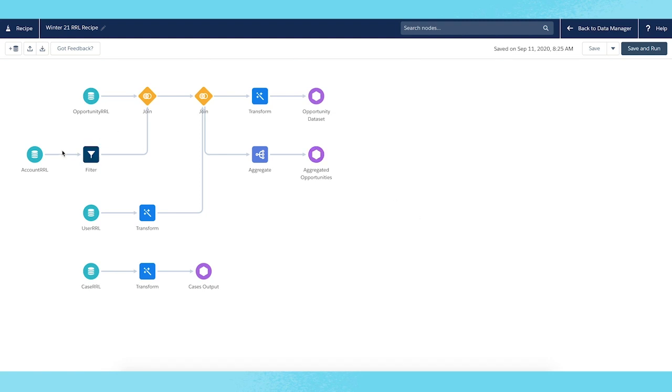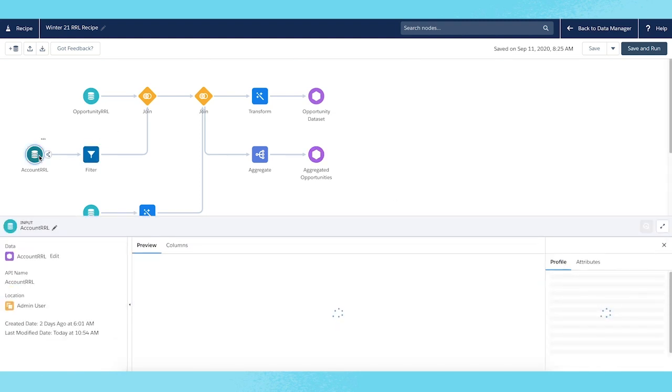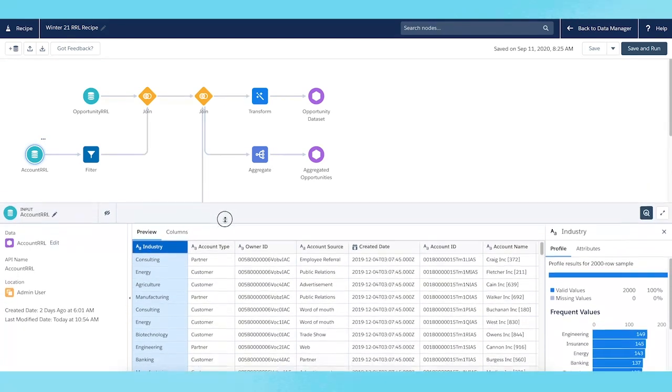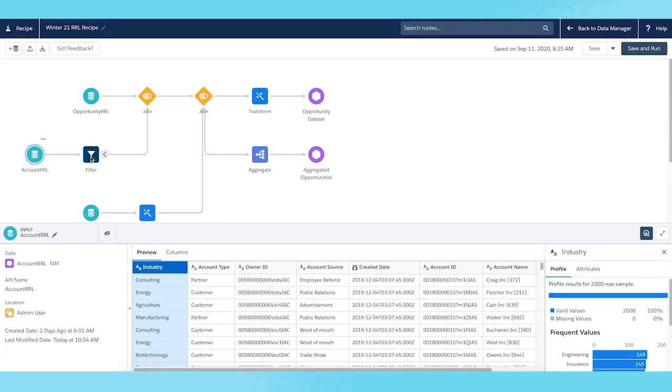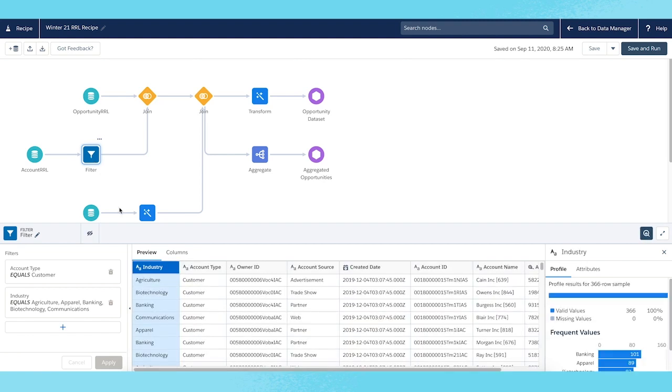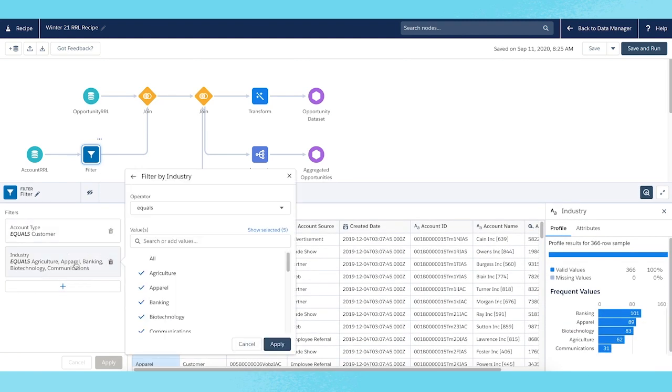As you build this recipe, the preview pane displays the sample data every step of the way to show how the data is modified. Let's have a quick look through each of these nodes. Filter node is pretty self-explanatory. You have point and click filtering with your own data as guide. You can see immediate feedback.